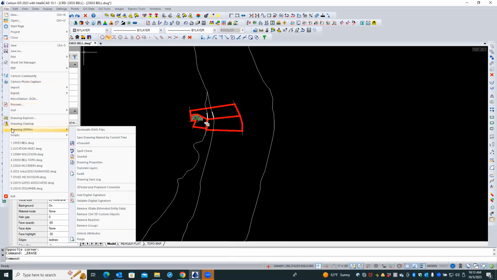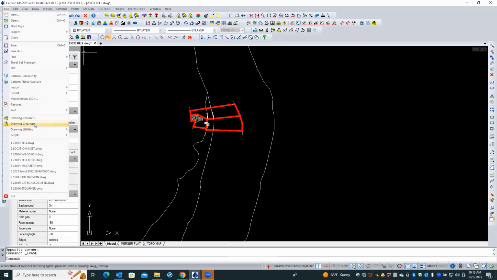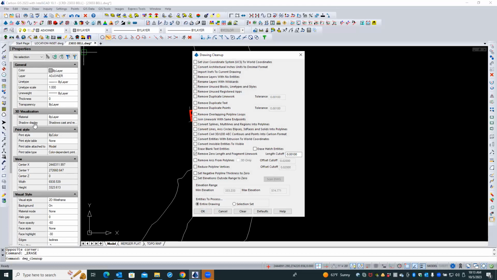So right there. One more up, right there. Okay. And if there's anything checked, there is one thing, just hit the clear button at the bottom so that everything is cleared off. And now we want to look for the one that says remove unused layers, or remove layers with no entities. It's the fourth one down. All right. And just click OK.